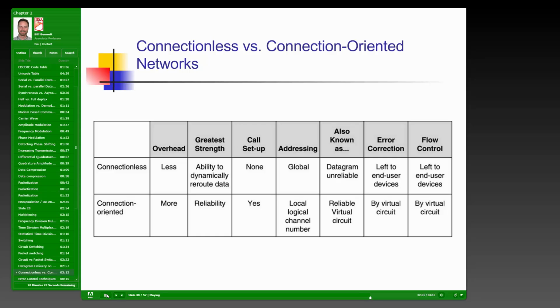Multicasting is kind of a good example of connectionless, where they just send streams of video bits out to the destination, and so the receiving end has to calculate whether or not it's receiving it in a timely manner and make adjustments accordingly. Connection-oriented uses error correction within what is called the virtual circuit, and also flow control, which means the speed at which the data is sent and received at both ends is left to the end user devices in connectionless, and is by virtual circuit in the connection-oriented method.